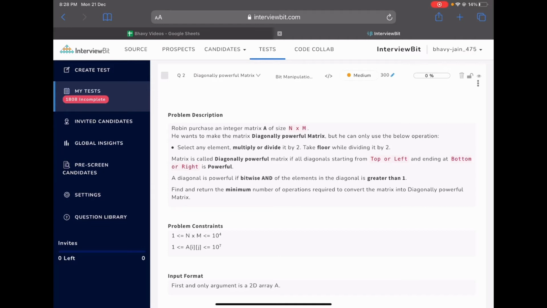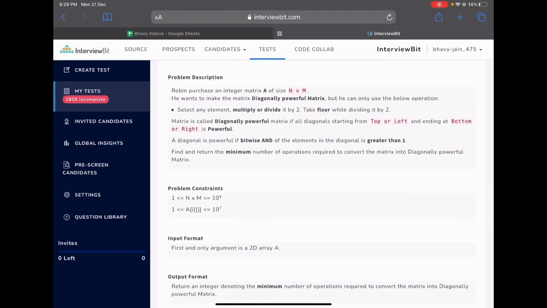Matrix is called diagonally powerful matrix if all the diagonals, starting from top or left and ending at bottom or right, are powerful. A diagonal is powerful if the bitwise AND of the elements in the diagonal is greater than 1. Find and return the minimum number of operations required to convert the matrix into a diagonally powerful matrix. So n cross m is less than or equal to 10 to the power 4 and a_ij is less than or equal to 10 raised to 7.